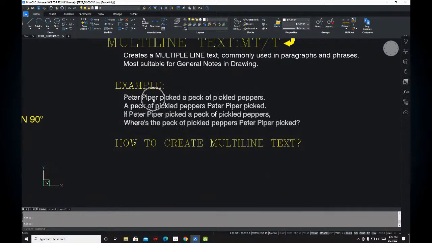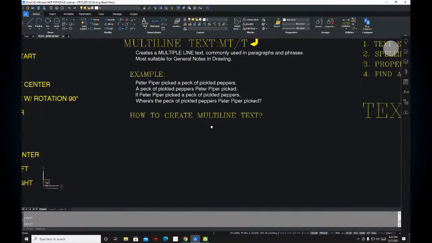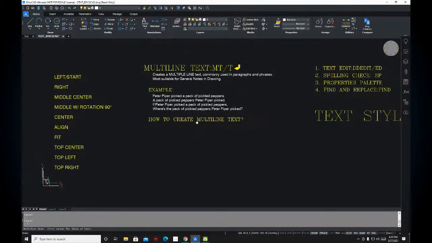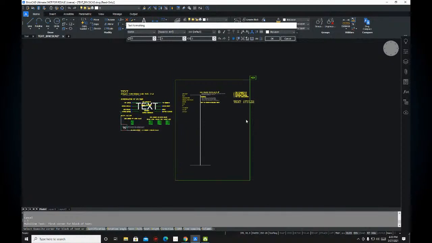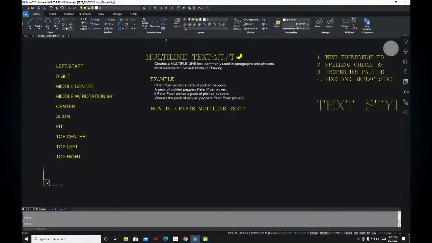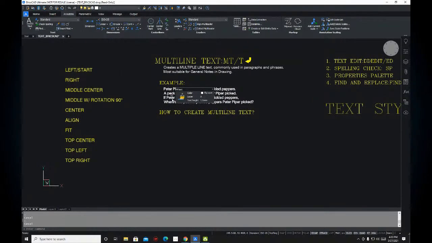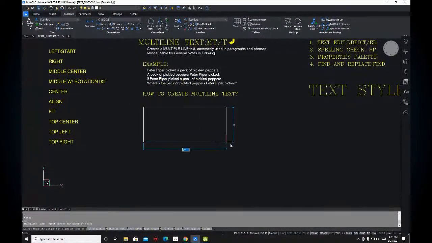Okay, so I have here a sample. This is Peter Piper, and so how to create a multiline text. It's very simple also. You simply type letter T for MText or MT for MText, then you create a boundary. So that is left click lang, going to the right side, to determine the boundary of your text. Don't worry, this is still adjustable. Let me reassign first to standard. We're going to teach you that later. So I'll create a text here.